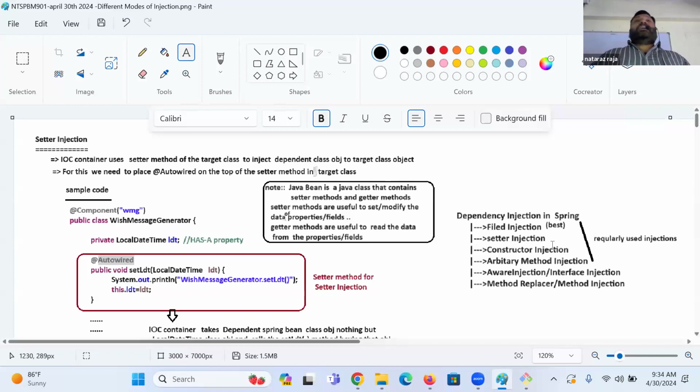Come on, tell me, which injection is faster, guys? Constructor injection or other injections? Why is constructor injection good? Because it injects the dependent into the target Spring Bean while creating the target Spring Bean object itself. What do the remaining injections do? They do injection after the target object is completely created, as a second process. But in constructor injection, while creating the target Spring Bean class object itself, the dependent class object will be created and injected. So that's why constructor injection is the faster one.